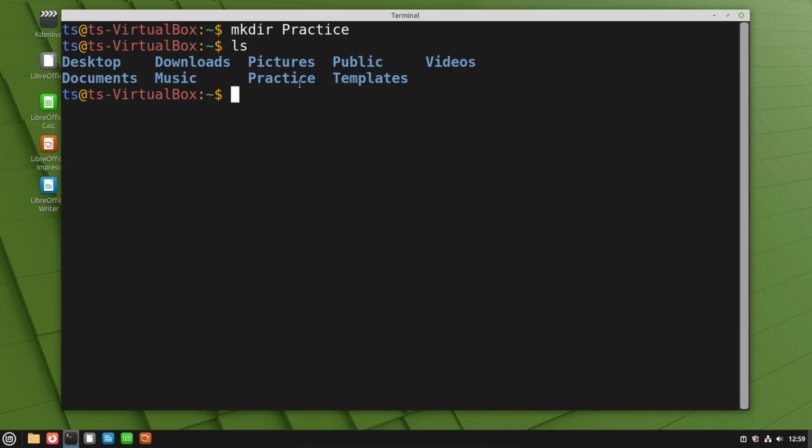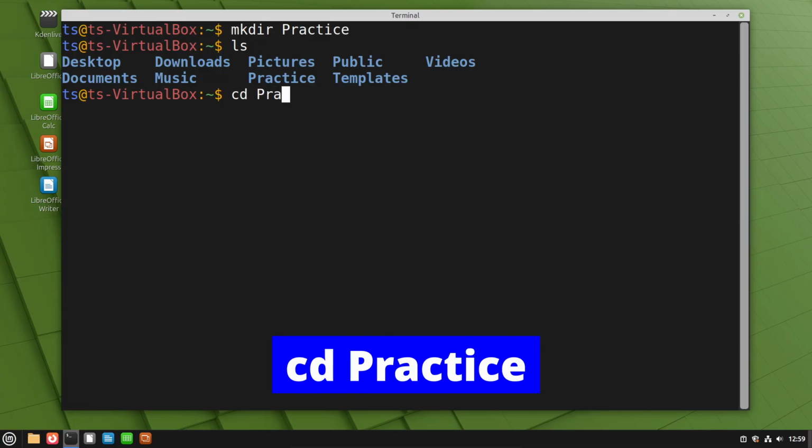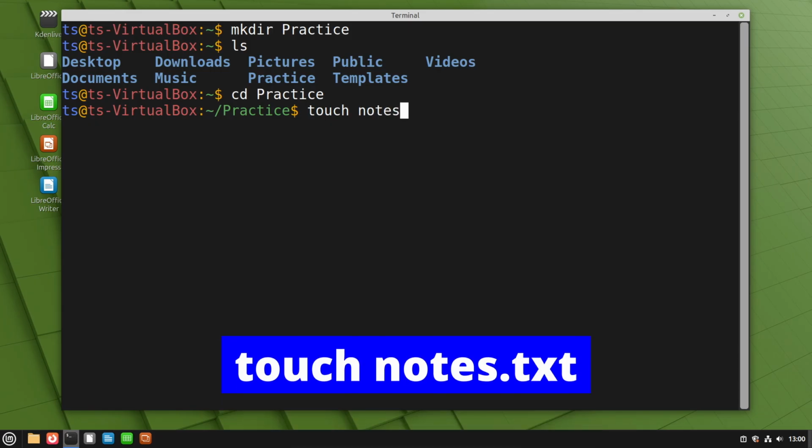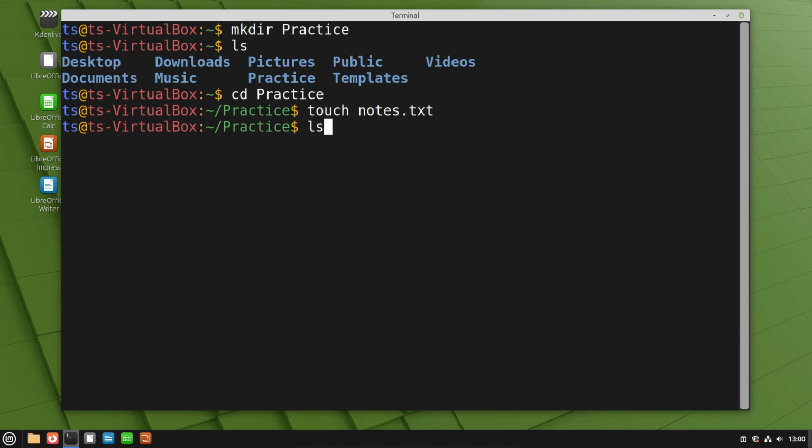We can now change directory to practice, where we can now create a file within that folder. For example, we can do that with touch, and then the name of the file and its extension. For example, touch notes.txt. And if we do an ls, we can see that notes has been created.